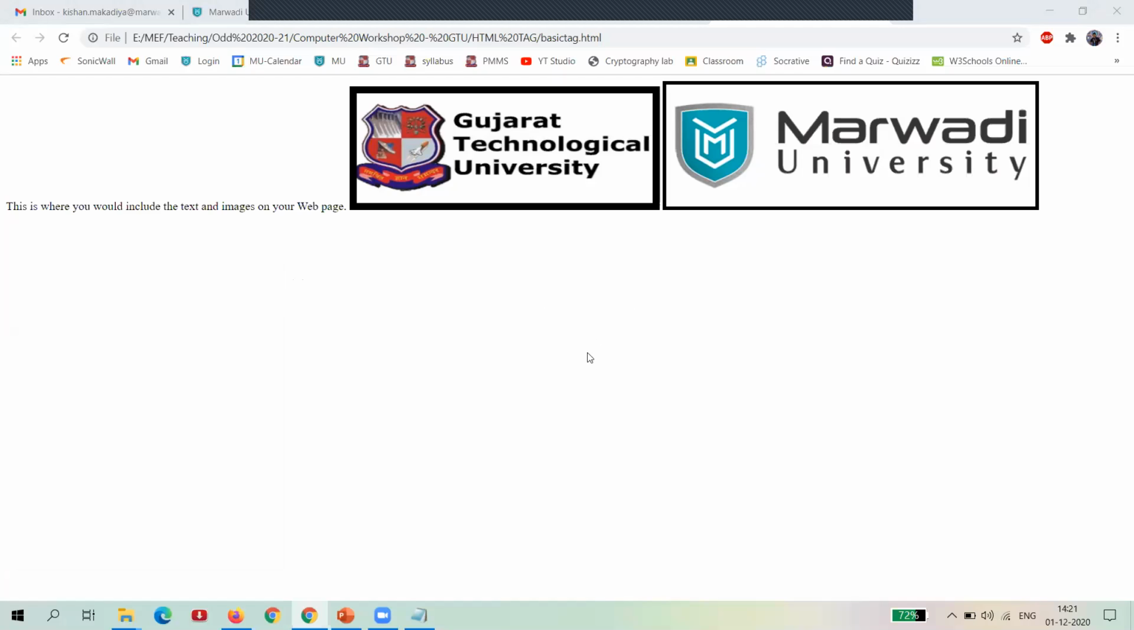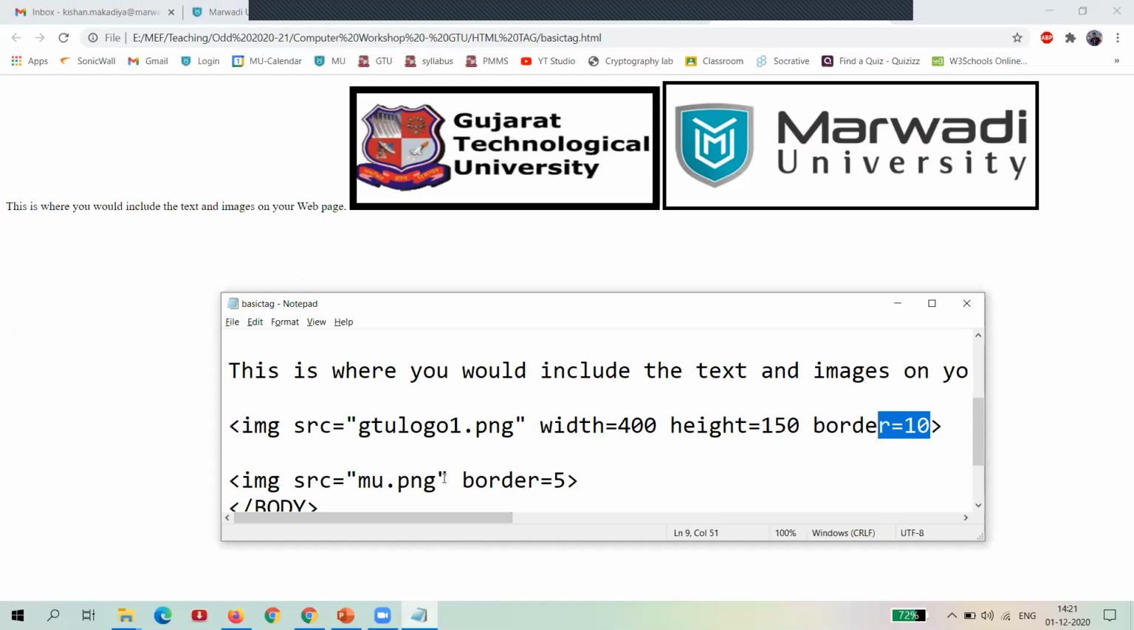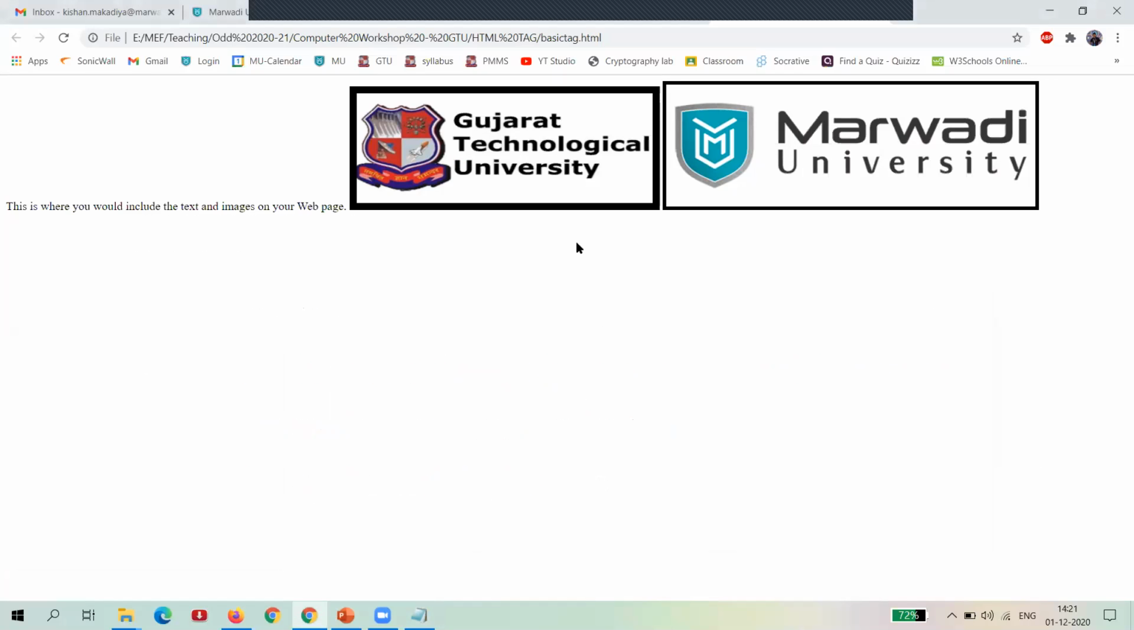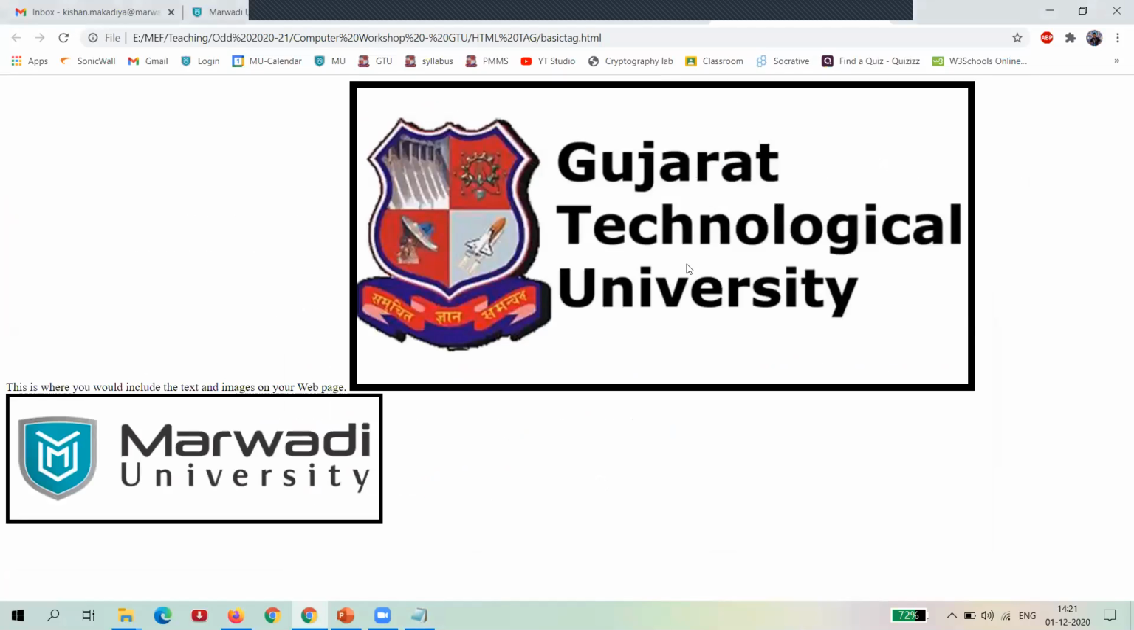If you have not provided it here, you can see in the MU logo, I have not provided any width and height, so it appears with its actual size. In the same way I have removed it here for GTU, and you can see it's a large image, so it's represented as such. So if you do not provide any width and height, it represents the default width and height in your web page.